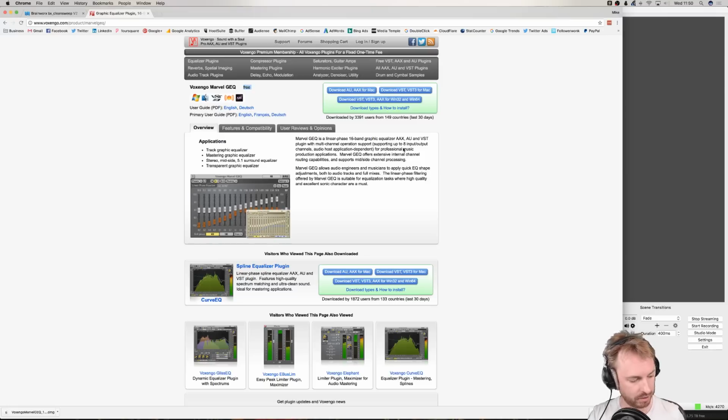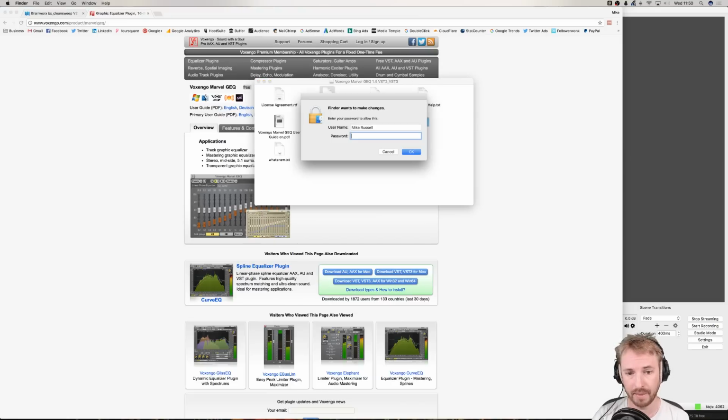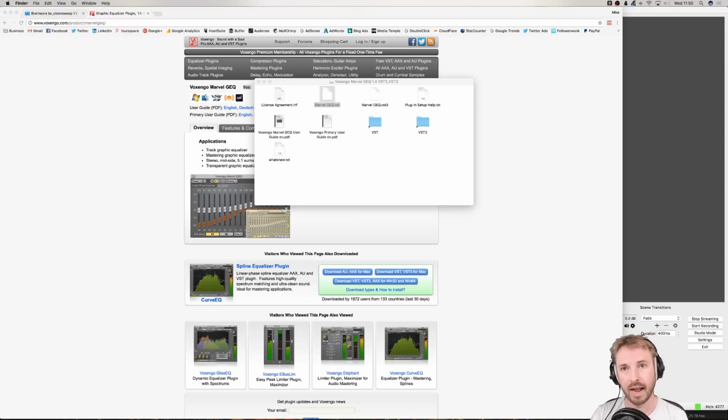And I'm going to, right, that's downloaded. I'm going to open that file there. Let it do its thing, and then it should pop out a window. That's right, with all these bits and bobs, license agreement and stuff. What you just want to do is take the Marvel GEQ VST, make sure it's VST and not VST3, and drop it in the VST folder. And just authenticate it, and then you are good to go. I need to pop in my password here, and then that's done.